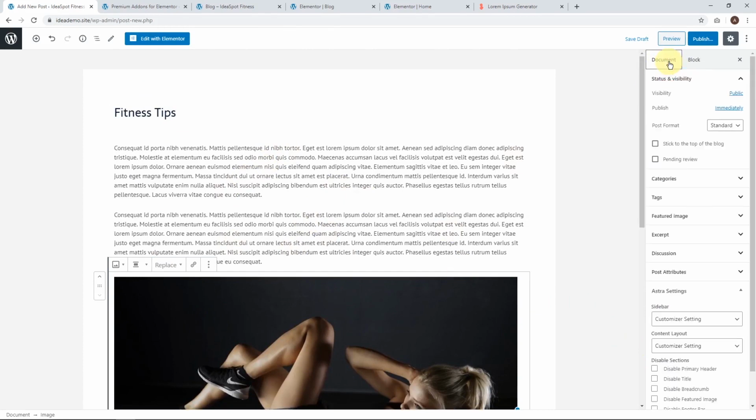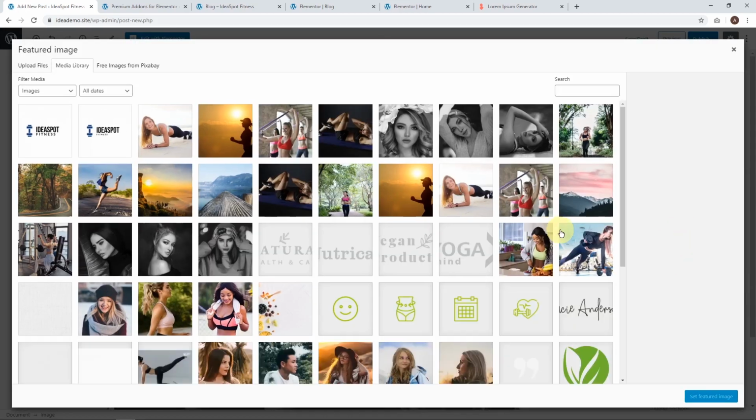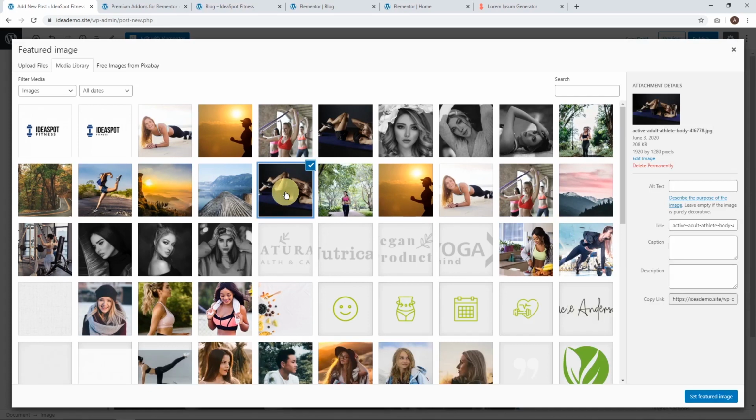Next thing I want to do is make sure we've got a featured image. So let's look at that. Under document, featured image, set the featured image. Now the featured images are the images that apply to your actual blog grid. So make sure everything has a featured image, and it's best if your featured images are the same sort of aspect ratio. So we're using a sort of landscape ratio there.